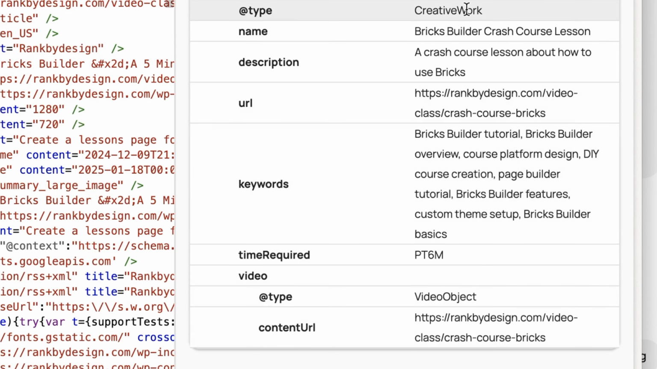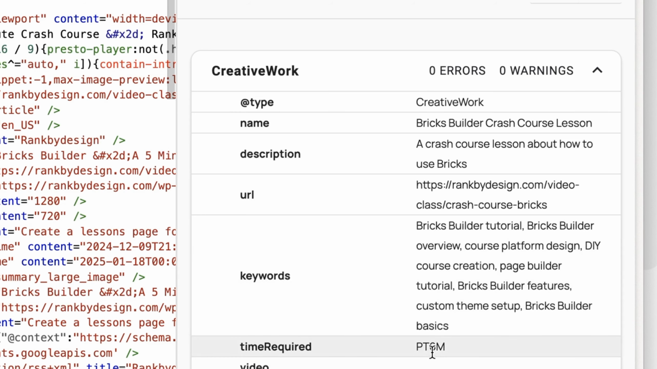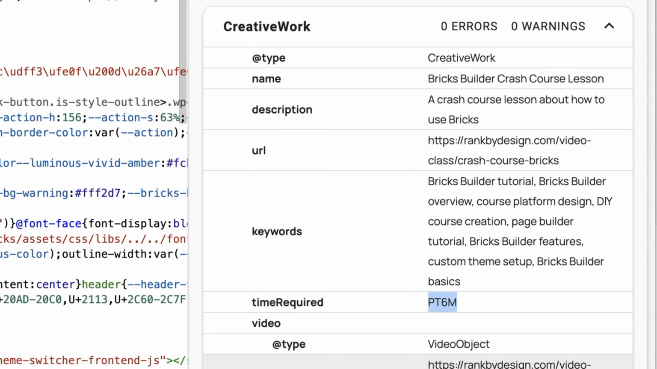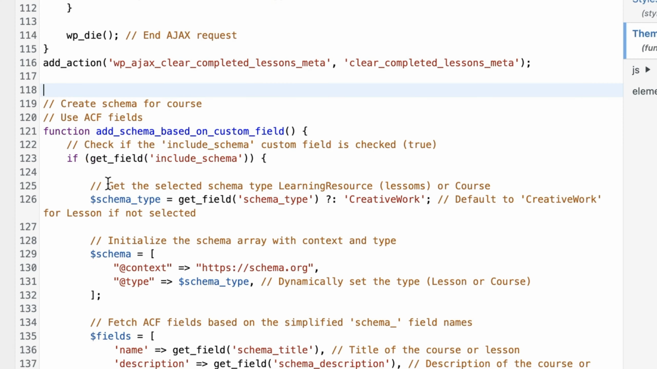But we do need to change this here, creative work. Here you can see the 6 minutes here. See that 6M? That's the length of the course here. And then down here we have the video object because we toggled that on. So let's go back and I want to show you how to change this type here. If we look at the code again, towards the top here, you can see here it's asking to select the schema type. And the schema type is the field that we forgot to create. You can see here that if you don't select the schema type, you will get creative work here.